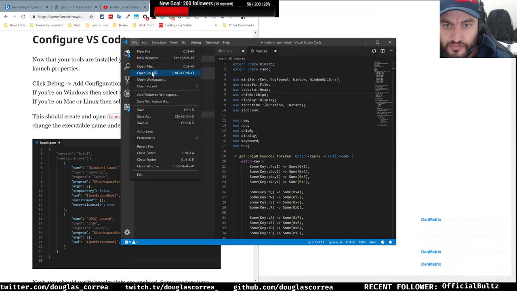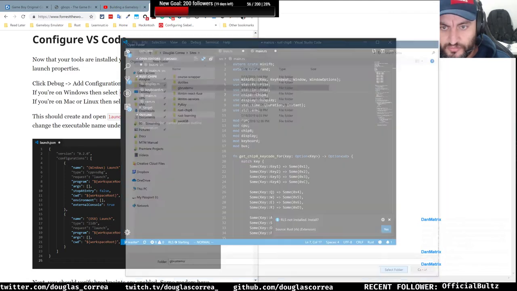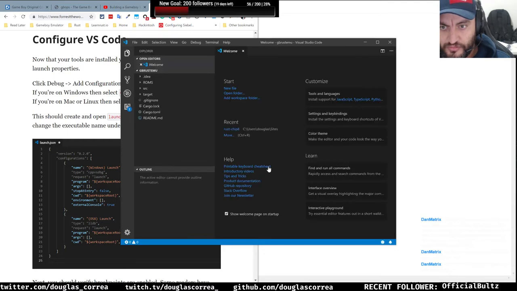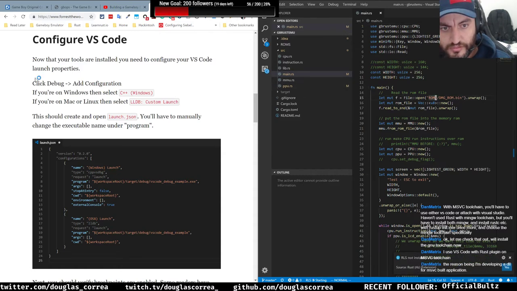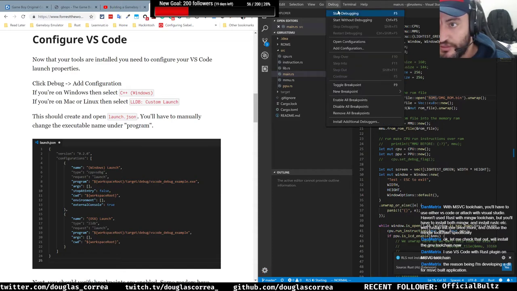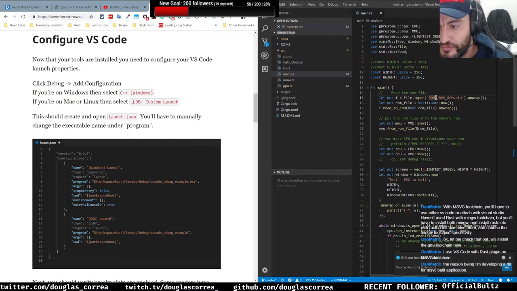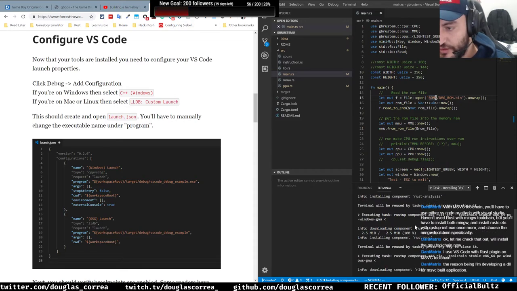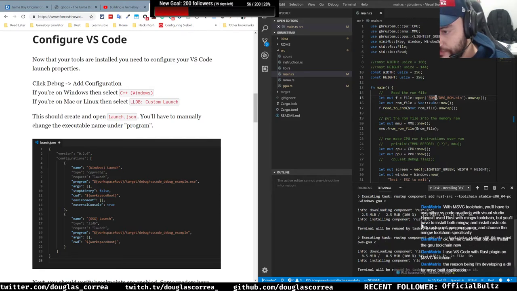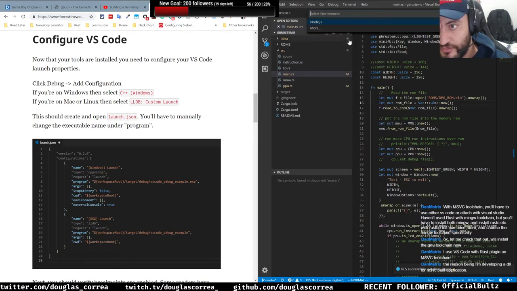Let me open folder. So yeah, so debug, add configuration, install. I already had that. Oh, it needs Rust analyzer, I think so. Okay. Then debug, add configuration. Debug, open configuration.